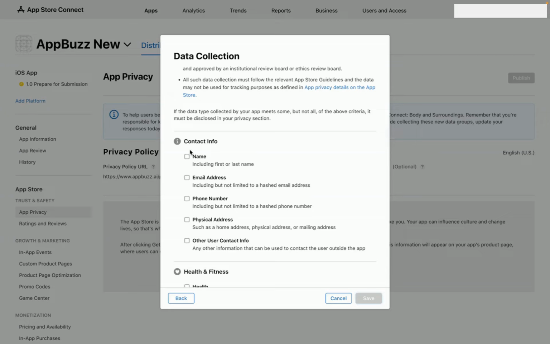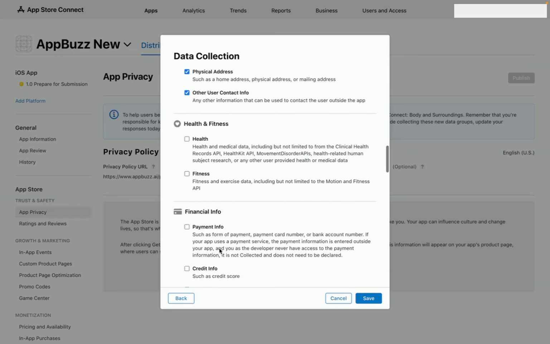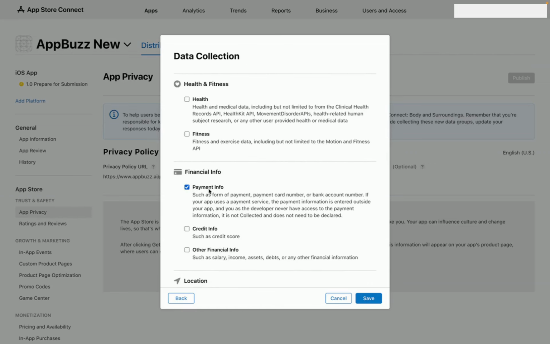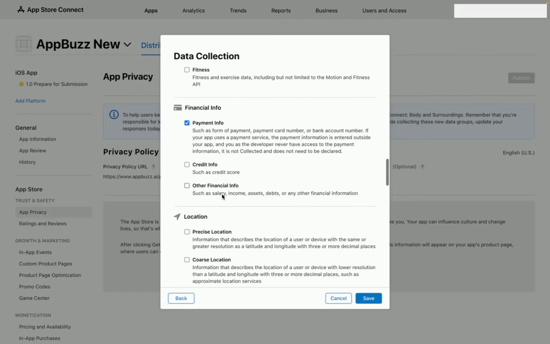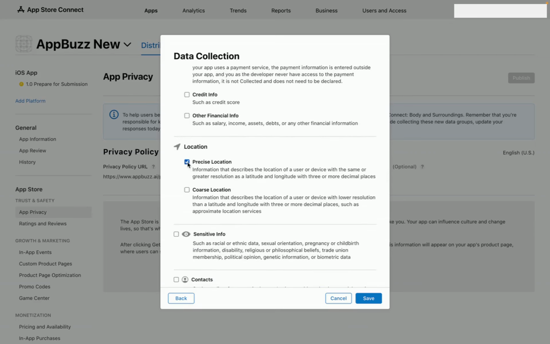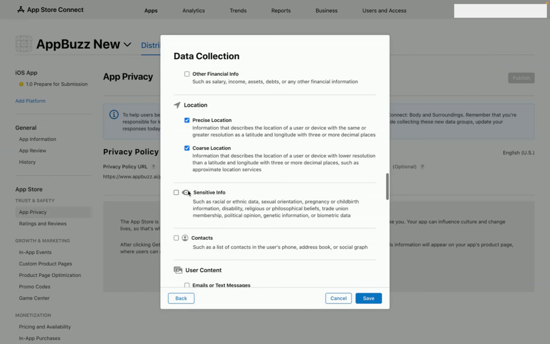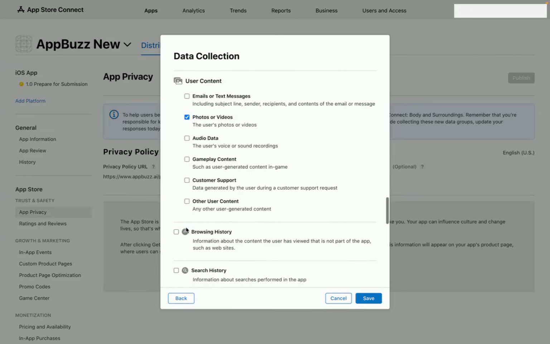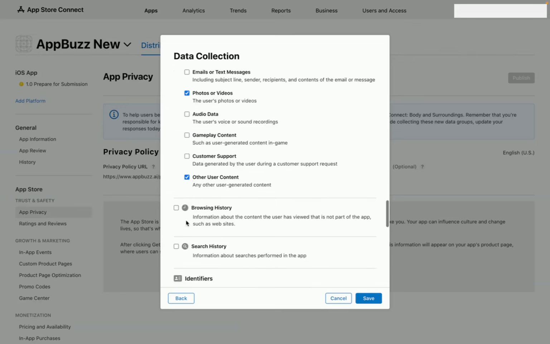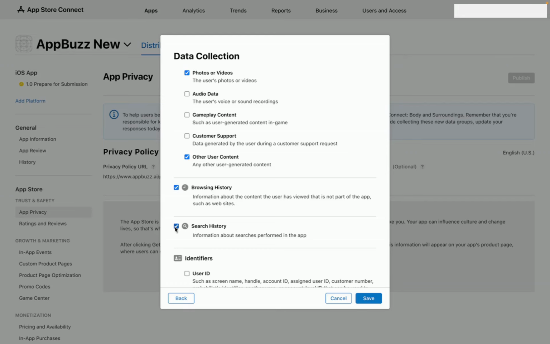Scroll further down and start selecting the data that you're going to be collecting from the app. Now, obviously, contact information is going to be crucial, so select all: name, email address, phone numbers, physical address, and any other contact information. Next, click on payment information, because obviously people are going to make purchases on this app, so you need to make sure that it's going and coming in from the right person. Next, location, precise location, coarse location, contacts, photos or videos, other user content, browsing history, search history.